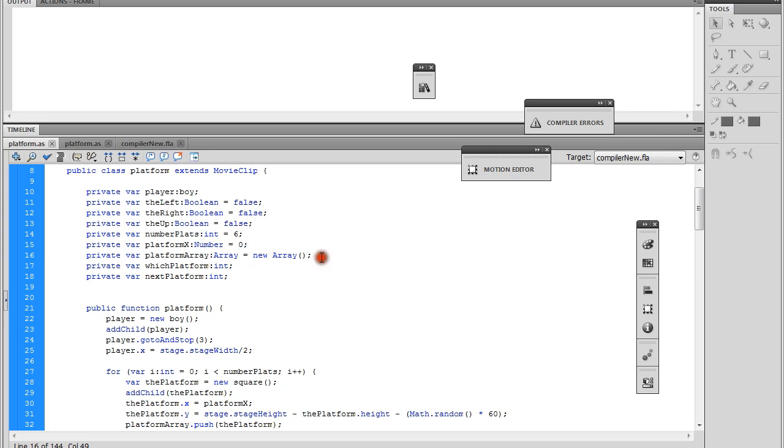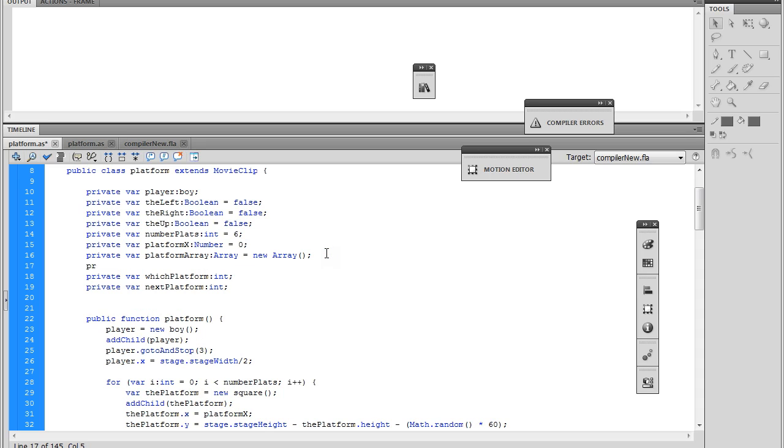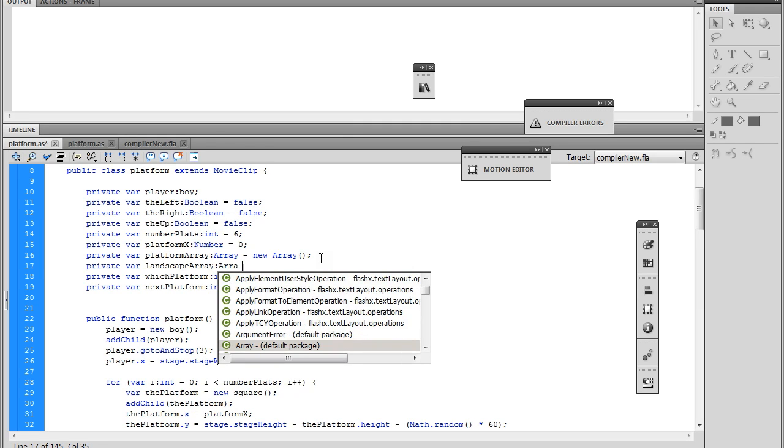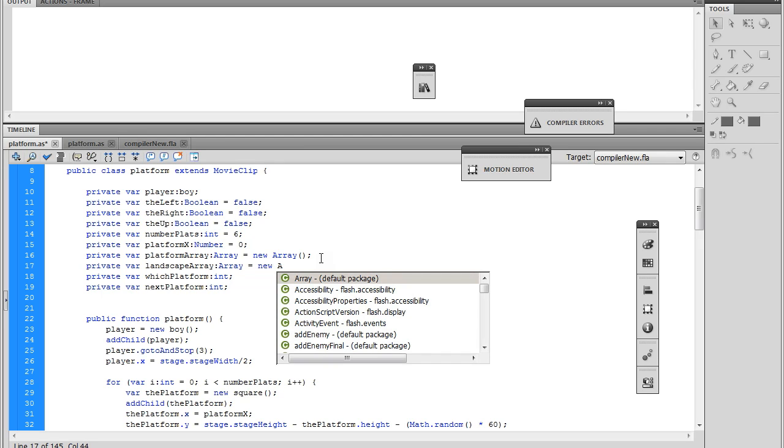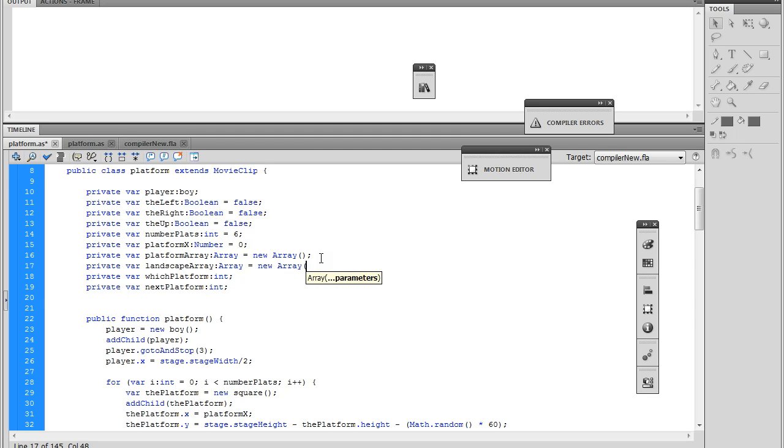And now let's also create a landscape array. Or you could call it pieces array, whatever you want to call it. I'm going to call it landscape array, and it's going to be a new array. Normally when we start our array, we have it be empty, and then we add things through the push command. In this case, we're going to start our new array and put elements in the array.